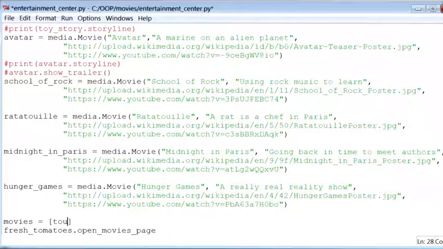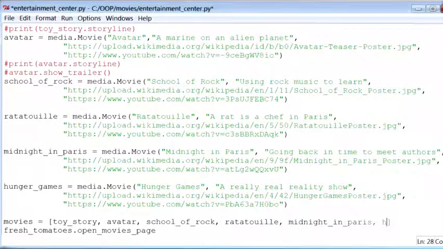So the first movie to add is Toy Story. Next one is Avatar. Next is School of Rock. The next one is Ratatouille. Its spelling is a little difficult. I think I got it. Next in line is Midnight in Paris. And the final one is Hunger Games. So there is our movies array.